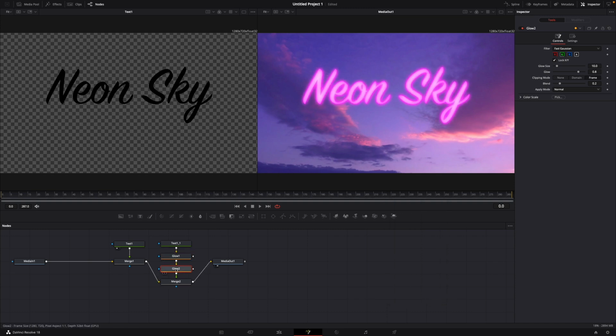Now you click on glow 2 and go to the inspector tab, and here under controls, just increase the glow size to 50. Let's say like this. Perfect. Now you can already see a great neon effect. Then we just click on the glow 2 node and Shift plus spacebar, add another glow effect like this. And with this glow 3, you also go to the inspector and increase the glow size to 150 or 200 like this. Adjust it. Perfect.